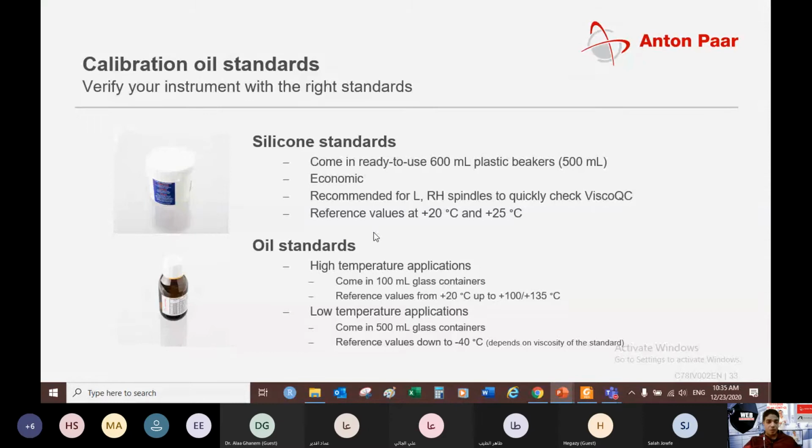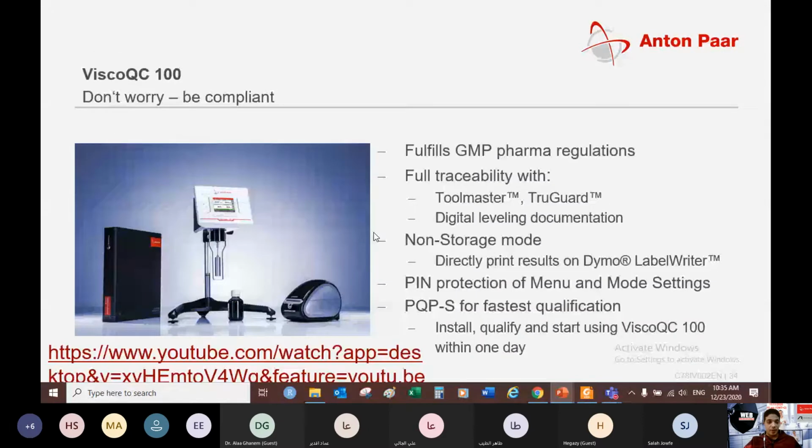And let's talk firstly about the ViscoQC quickly. It fulfills the pharma regulations. And it has the Tool Master, Tool Guard, and digital leveling documentation. And let's skip all these features and see this really nice video on YouTube on how to operate the ViscoQC 100.